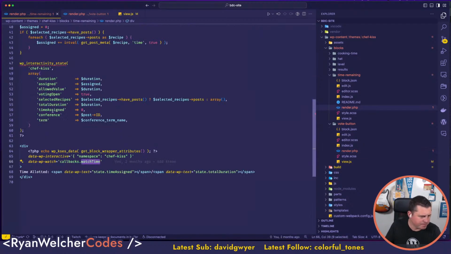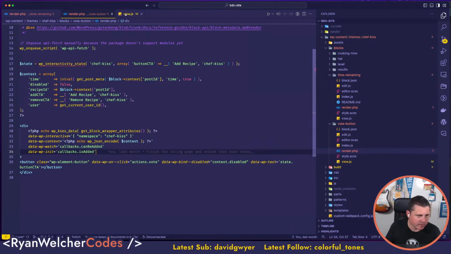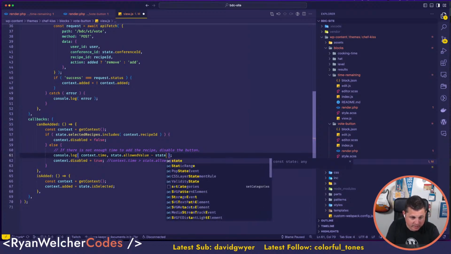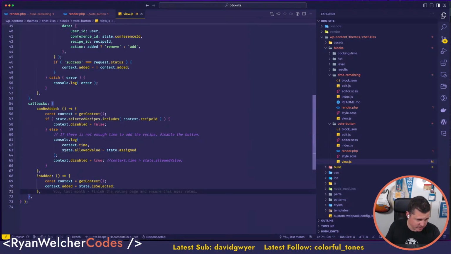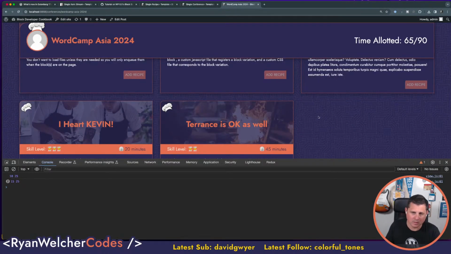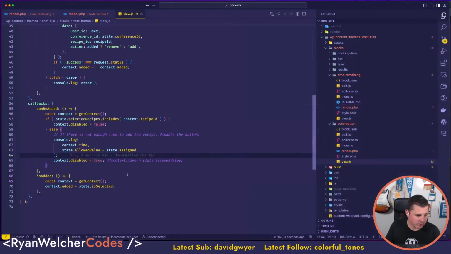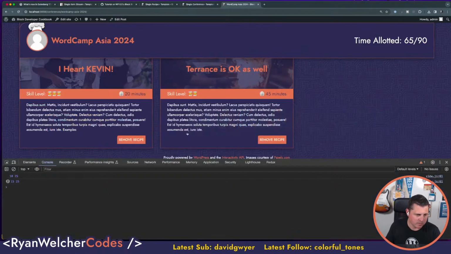It would be assign, no. So allowed value is the float. So then I have to say assigned. So what if I did allowed value subtract state dot assigned? So this should show me what is left. Right, so there's 25 left. Okay, so if I remove this now, I should have 65 left.